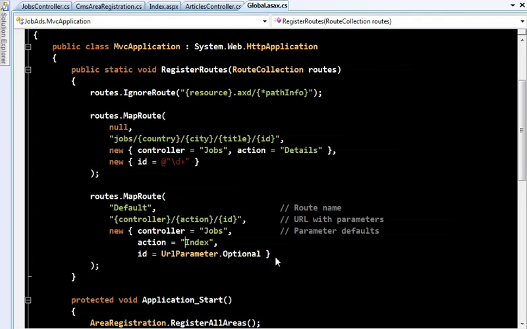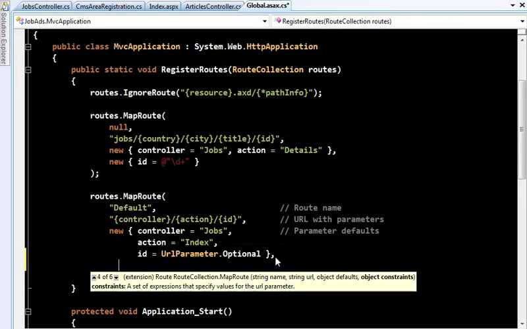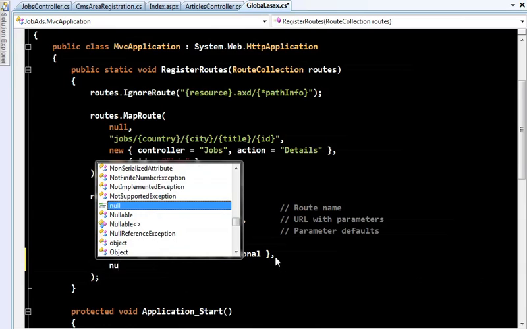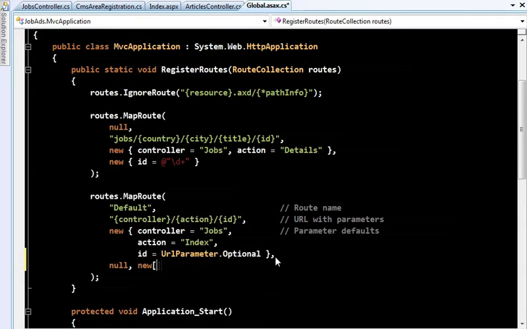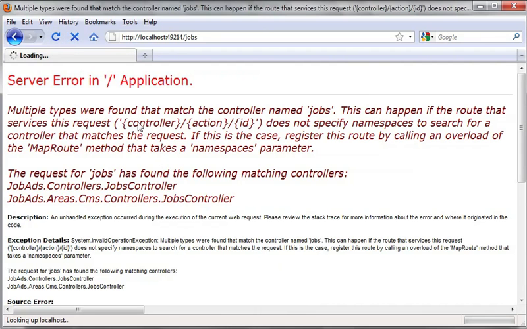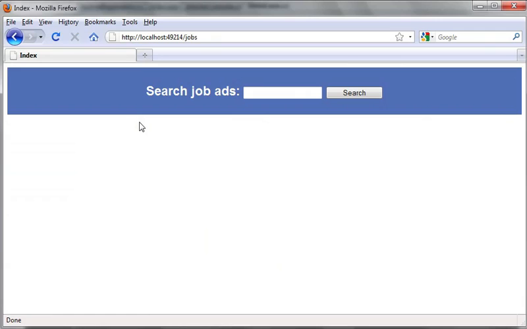The way to resolve that problem is to pass an extra parameter when calling routes.MapRoute to tell it to prioritize controllers in a particular namespace. So in this case, I don't want to set any constraints, but I do want to pass a namespaces parameter, and I'll say that we should be giving priority to controllers in the JobAds.Controllers namespace, because that's where my real Jobs controller lives. And now if I recompile and reload this URL, we'll see that it works.